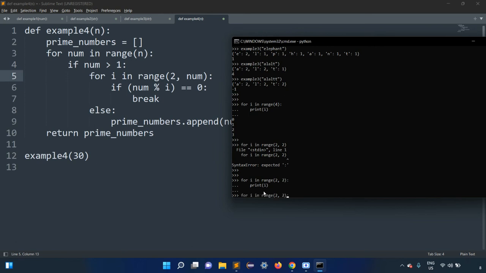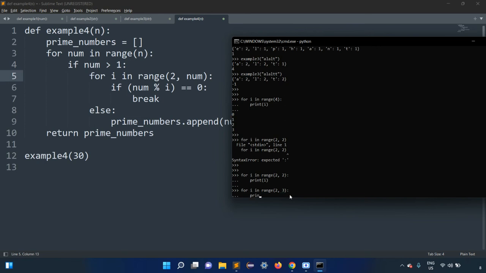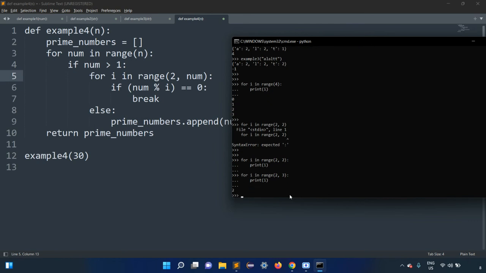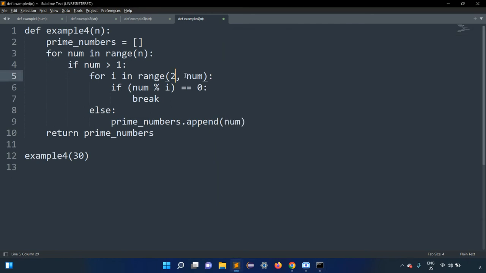But when you print for I in range of 2 comma 3, it starts from 2, and when you print here, it will print 2. This means it starts from 2 and goes to num minus 1. So that is the case here. Now what we are trying to do.